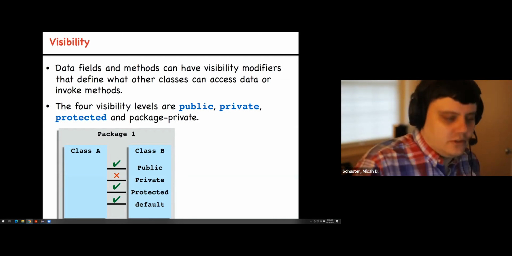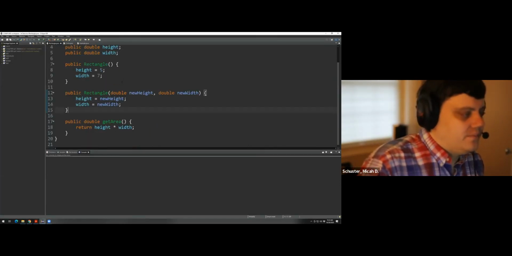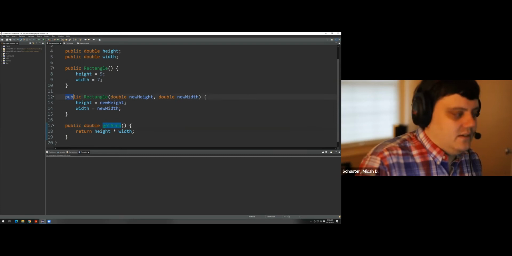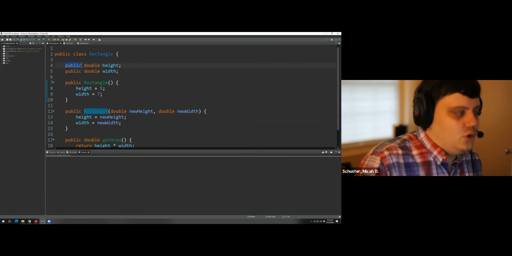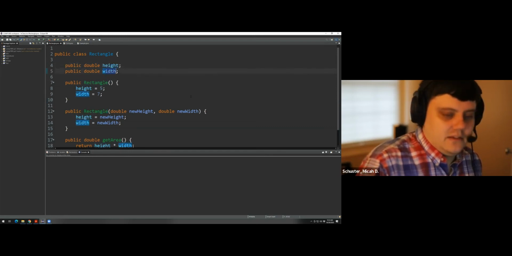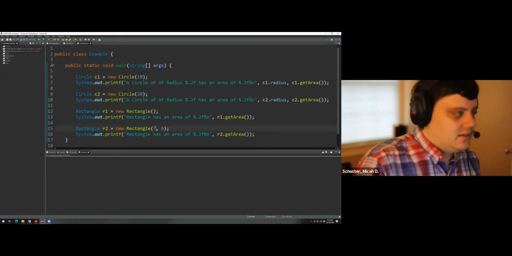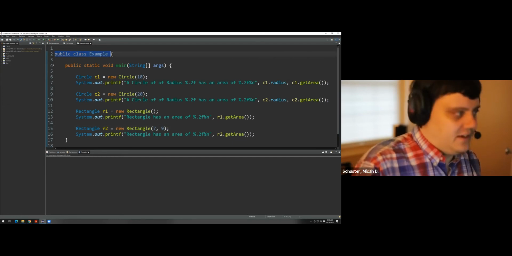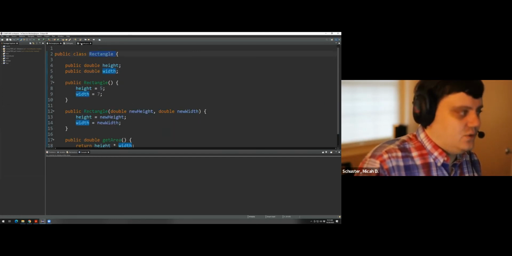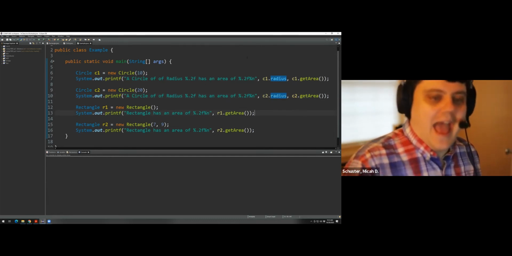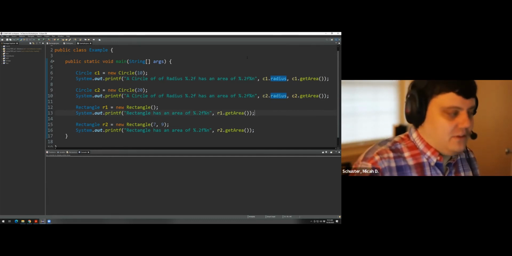So let me go over to the circle and the rectangle code. We've got a public method called getArea, a public constructor called Rectangle, and a second constructor called Rectangle that is public, and two public variables, height and width. When we go to the example code in a different class, a class that is different than our Rectangle class, two separate classes, I can access my public methods and public variables.